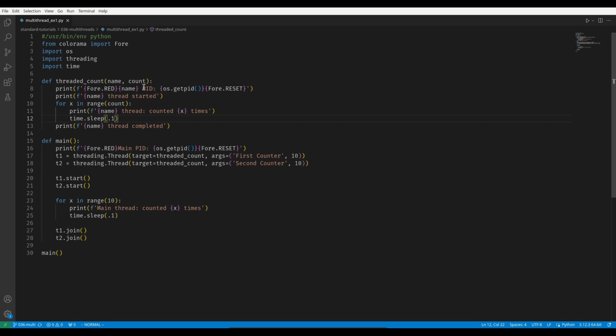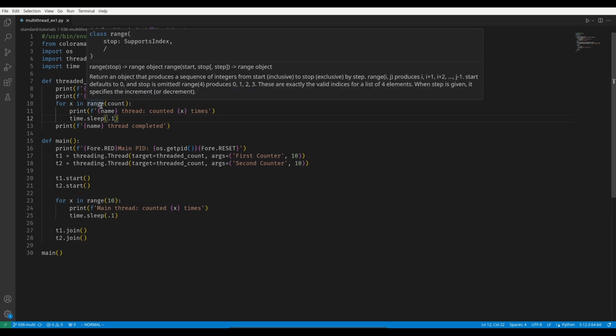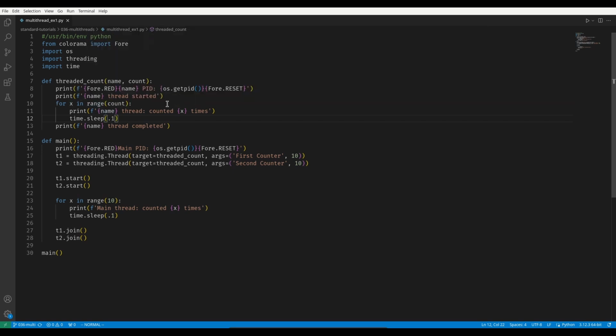In both of these print statements, we're using the name parameter to reference the thread by this name, which as you can see here, we're going to call first counter and second counter. So we're going to call it the first counter thread and the second counter thread. Then we enter a for loop and we loop through a range, which is defined by the count we pass in. And basically every single time we go through the loop, we just print out a message saying that we've gone through the loop X number of times up until we've reached the count.